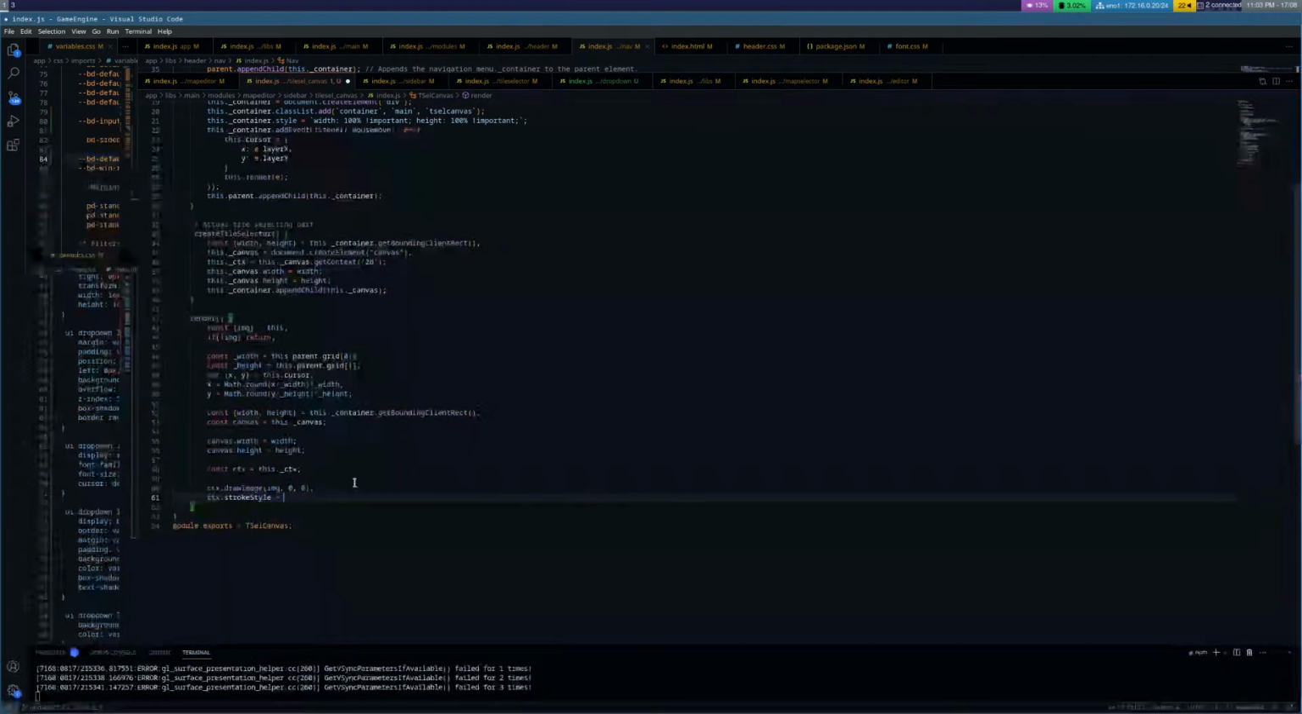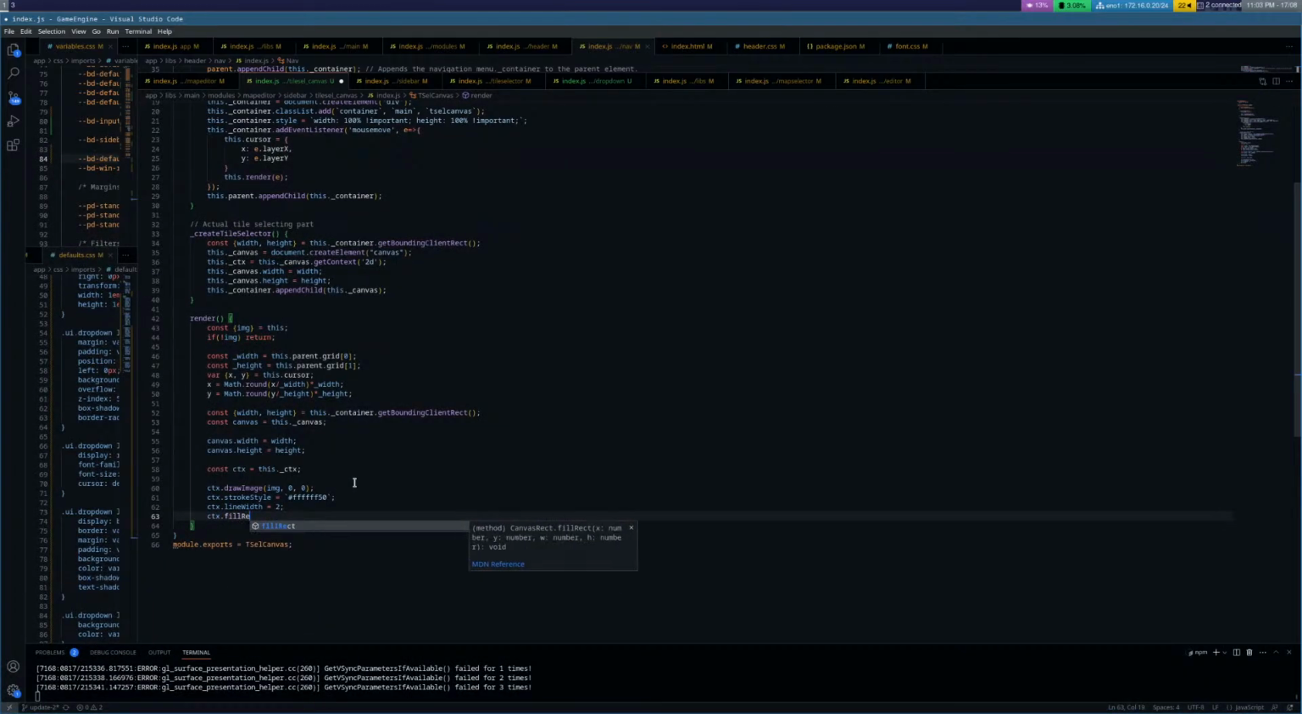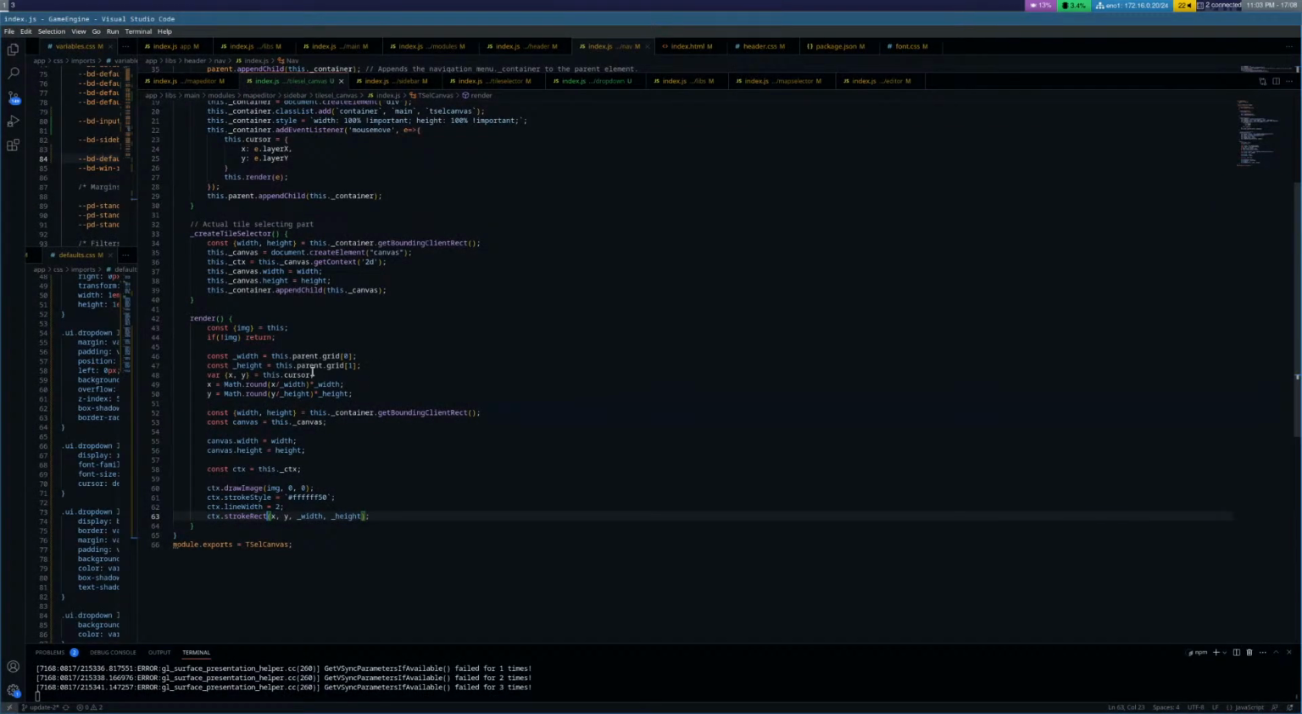Now we should be able to do stroke style equals, and let's make it somewhat transparent. ctx.lineWidth equals 2, ctx.fillRect width. No, strokeRect, not width. Fill. All right, so this should draw the cursor. Nani? What are you talking about?